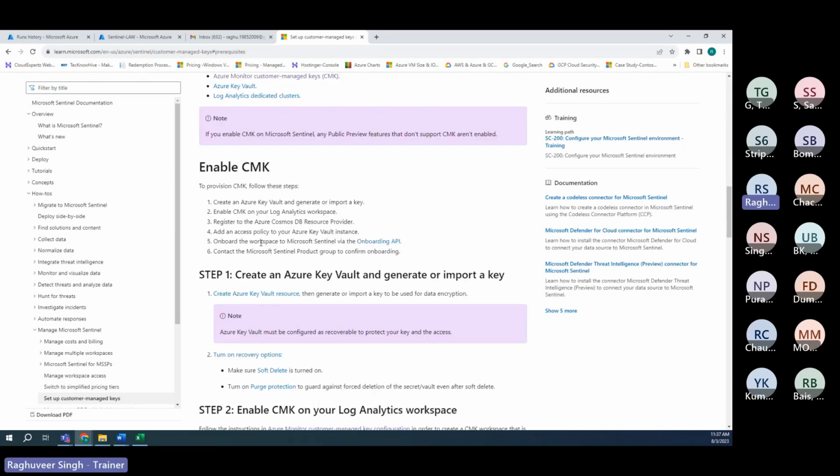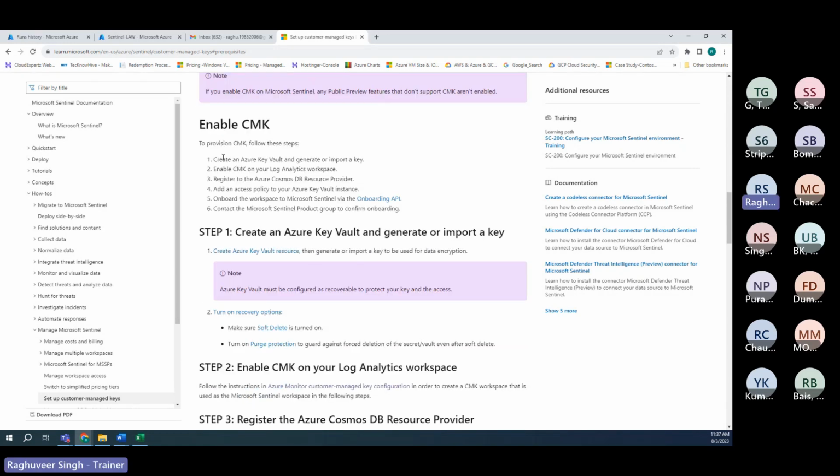So this is how you enable it. It shows you the process: first, you need to create an Azure Key Vault and generate or import a key. Either you generate an encryption key or you import the encryption key. Then you need to enable CMK on your Log Analytics workspace, for which you need to go to Monitor.